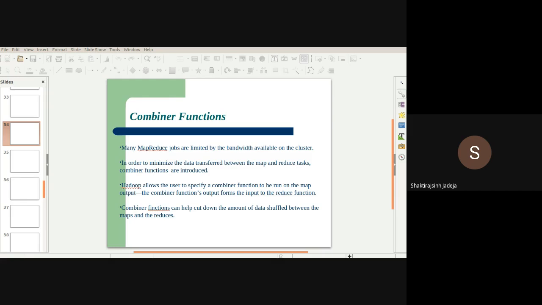Yes, we were discussing the combiner function, right? The combiner function's output forms the input to the reduce function. Whatever output the map has given will be combined and passed to reduce. Combiner functions can help cut down the amount of data shuffled between the maps and reduces. It combines and cuts down the amount of data that needs to be transferred to and fro between maps and reduces.